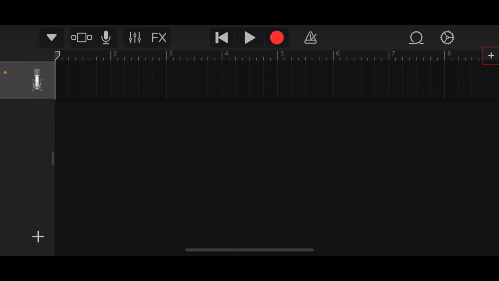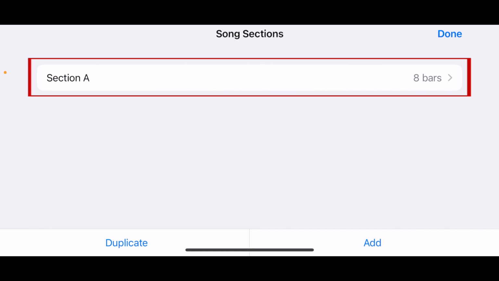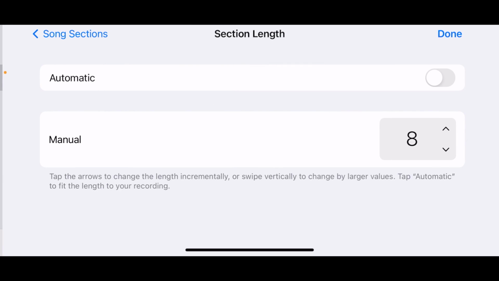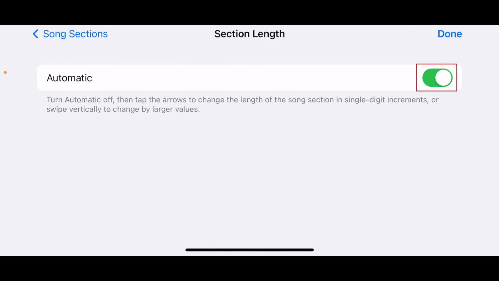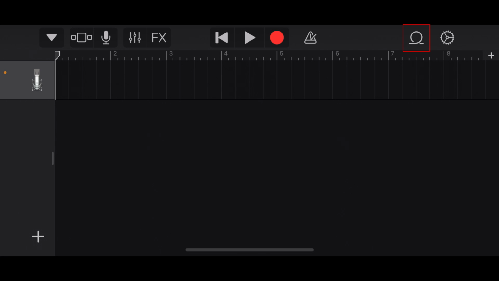Now tap the small plus sign in the top right corner. Select Section A. Tap the switch labeled Automatic. This will just allow you to set the length of your ringtone to be whatever you like without having a set number of bars you'll be limited to. Now tap the loop icon in the top right corner.